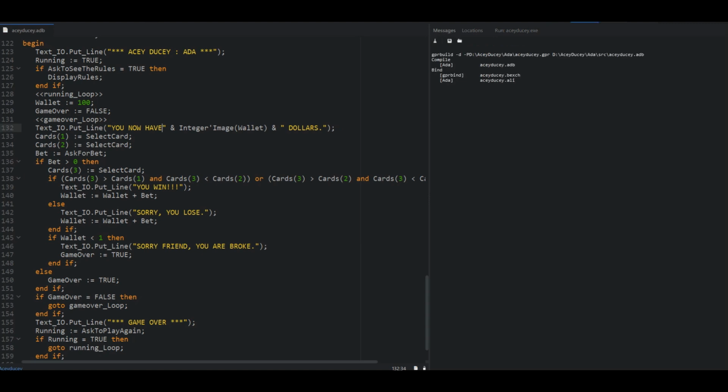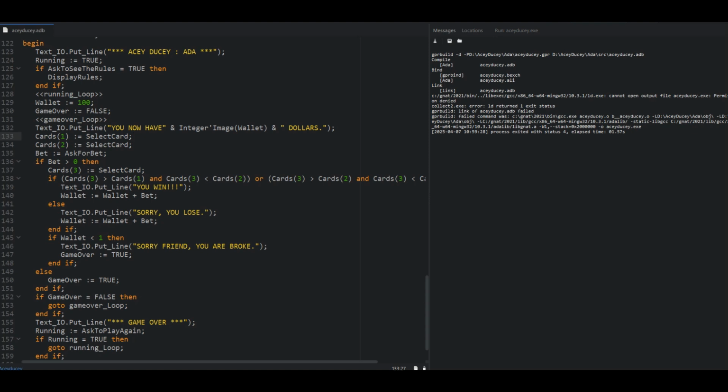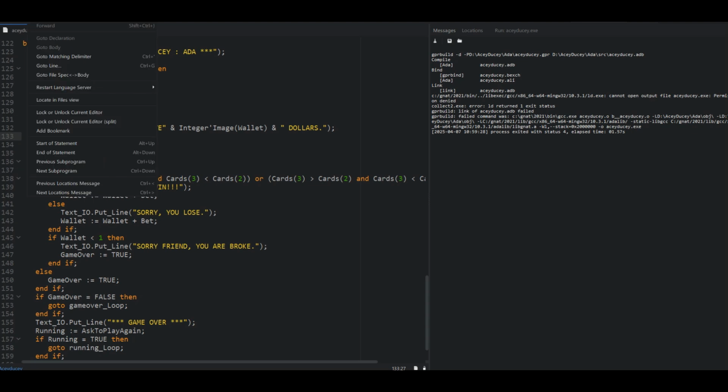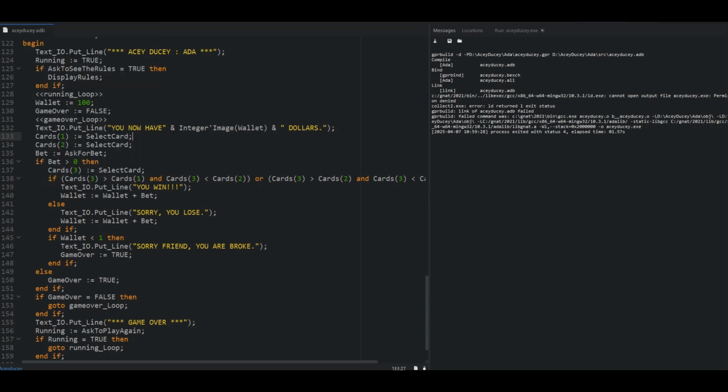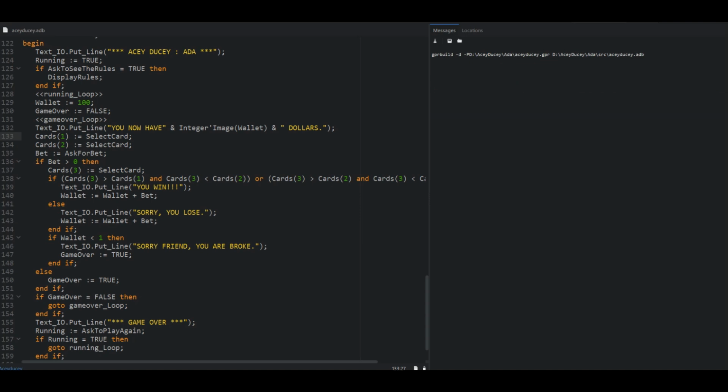Run that. Oh, how do you stop it? How do you stop it? Oh, you just close this, right? Yeah. Run. Yeah, right. Okay. Now we don't want to see the rules this time.